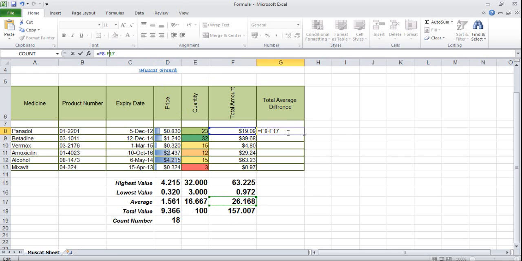So in this case, we have F17 as constant. So we consider it as an absolute value, and we need to add a dollar sign between the column F and the row 17. In this case, we will keep F17 as constant without any change when we are copying the formula. Now we have computed the total average difference for the first medicine. Now put the cursor at the bottom right side of the first cell and then drag the mouse down in order to copy the formula using autofill.